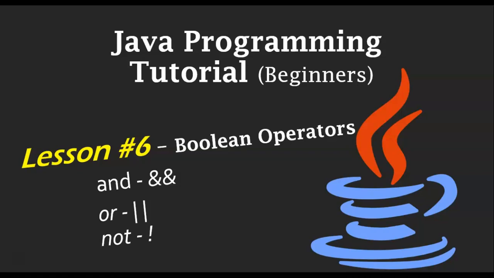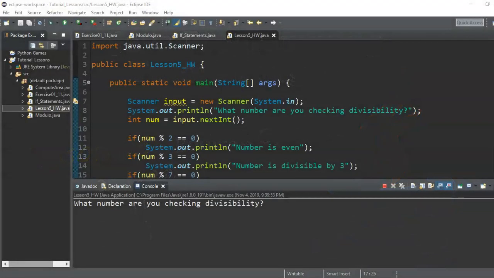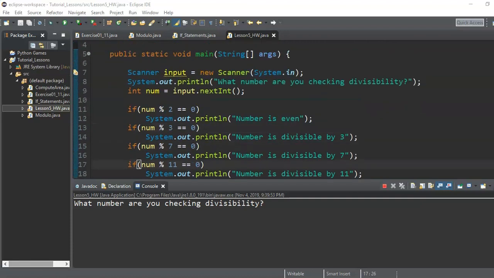We'll start off with the homework assignment from the previous lesson. Here was the homework assignment from lesson 5. Pretty straightforward. We were wondering if a number had certain divisibility. We're working with if statements for the first time, so I made it pretty simple for you, but I'm going to make a couple of adjustments so you really get an example of a few things here.